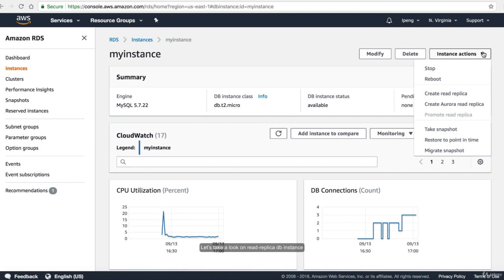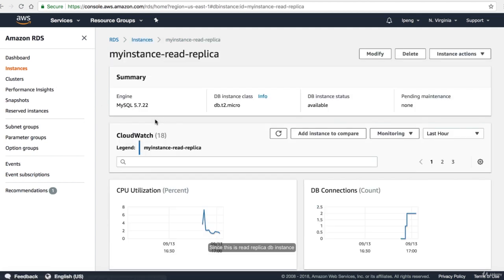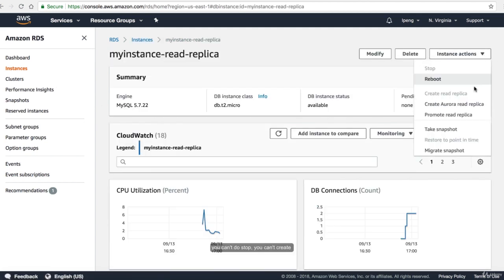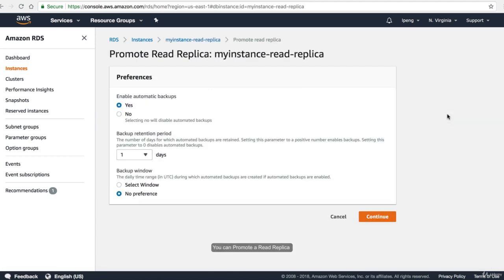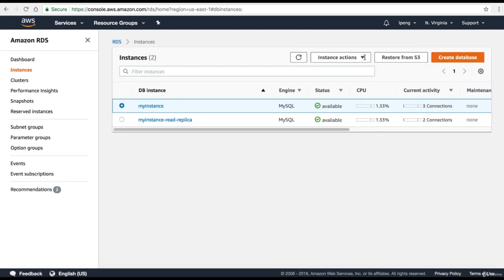Let's take a look at the read replica DB instance and see what kind of actions you can do on it. Since this is a read replica DB instance, you cannot do stop, you cannot create another read replica, and you cannot restore to point in time. But you can promote a read replica to be a standalone DB instance. Since you can promote a read replica, you can take a snapshot, then use the snapshot.